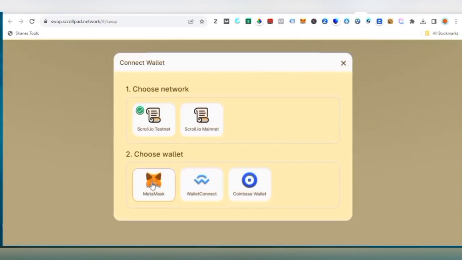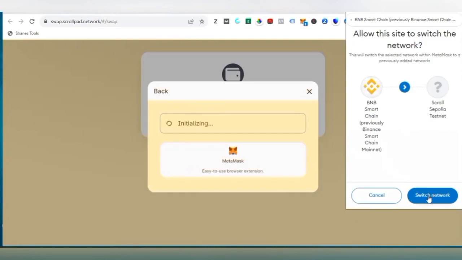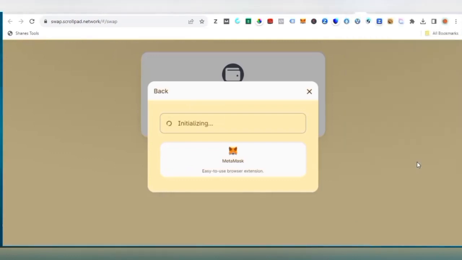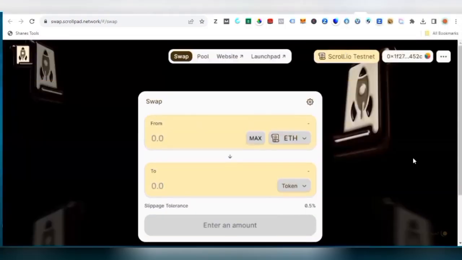So I'm going to select the testnet. So once you are here, the first thing you need to do, select the testnet here, and then come over here and connect your wallet. So I'm going to click on MetaMask to connect my wallet. So I will come here, switch network. Of course you can see I'm already on BNB network, so I will have to switch to Sepolia testnet. So I will click here to switch network, and then I'll click on next, and I will now click on connect. Of course it has actually connected.